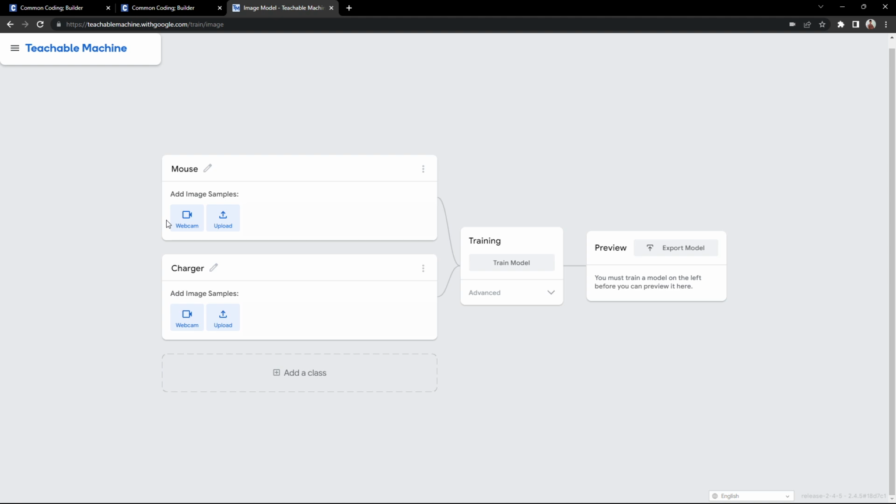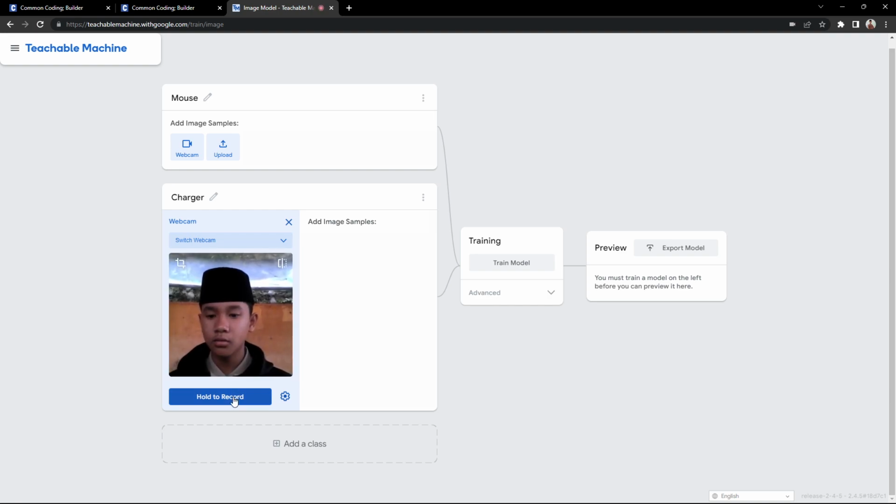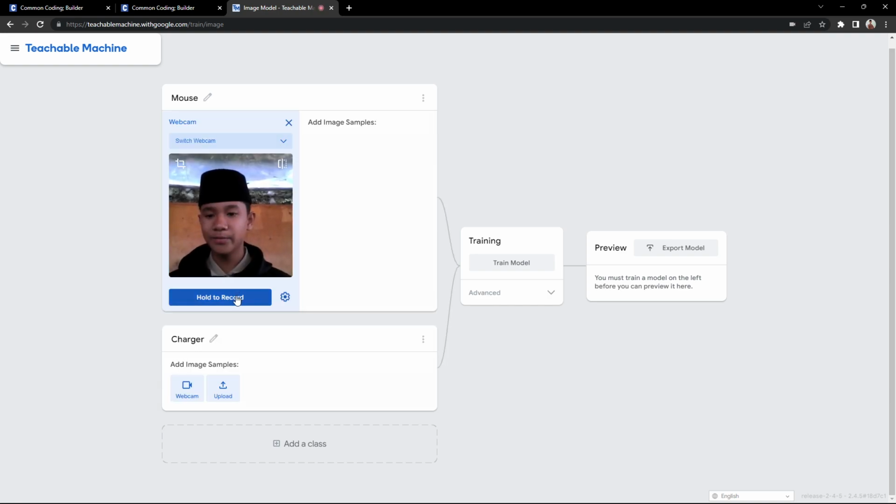Okay, it means you upload your image. Upload your image here, and then if you have uploaded all of the images of the mouse, you go to the charger and add images of the charger. You just click like this. Click this one and wait.